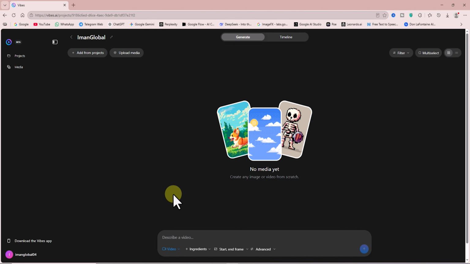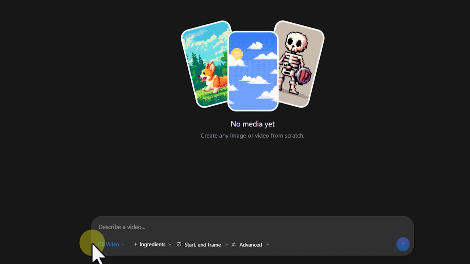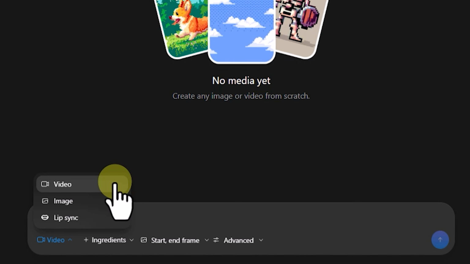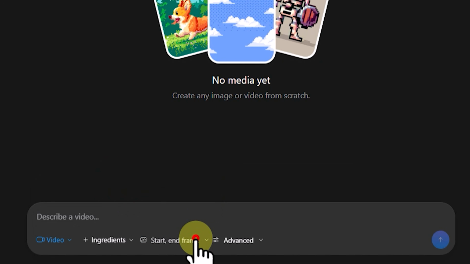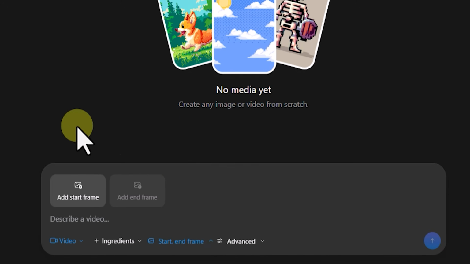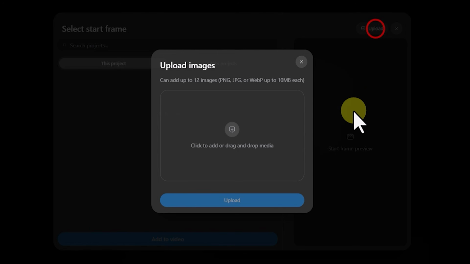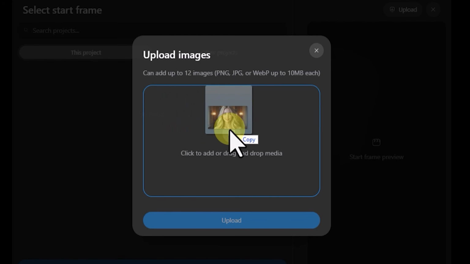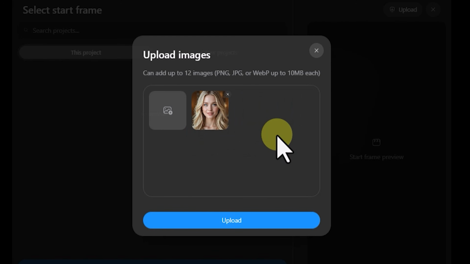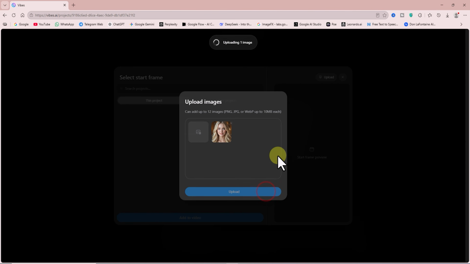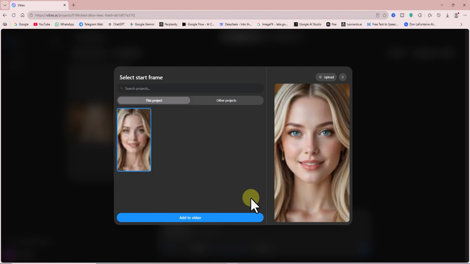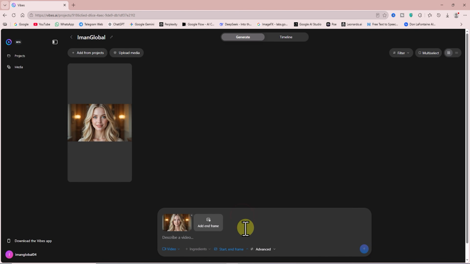The first feature we're going to test inside this AI video generator is Image to Video. There's a prompt box at the bottom. I'll activate the video option, then click Start and End Frame. For this example, we're only using the start frame. In the new window, click Upload. I'll drag and drop an image of a static character from my hard drive into this box, then hit Upload. Select the image and click Add to Video. Its thumbnail is added to the prompt box.